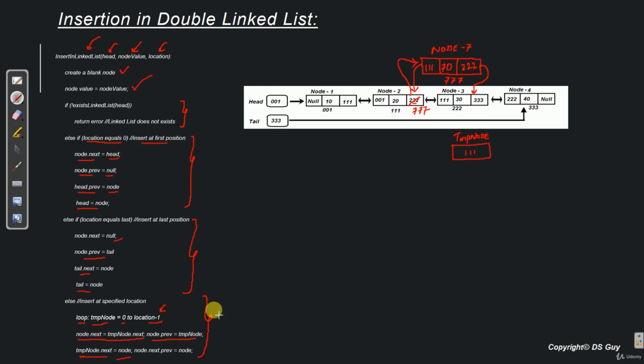Now we are left with only one last step, which is we have to link node 3 and node 7. So for that, node.next.previous is equal to node. So what is node.next? Node is 777, dot next is 222, dot previous is 111. So over here we come and we update this value, change it to node, which is 777. So automatically this will create a link between node 3 and node 7. So with that, we have successfully inserted a new node in between node 2 and node 3.